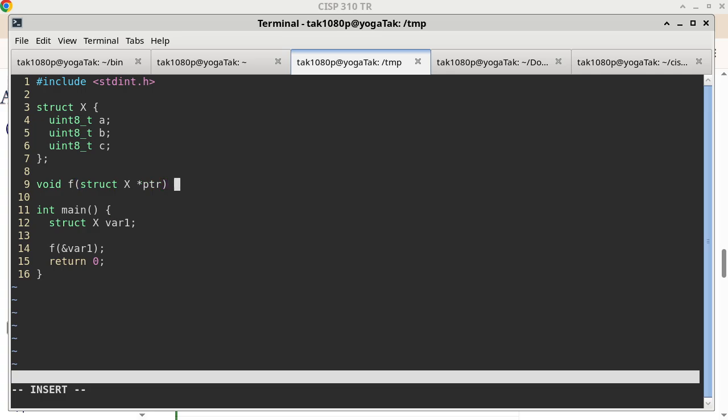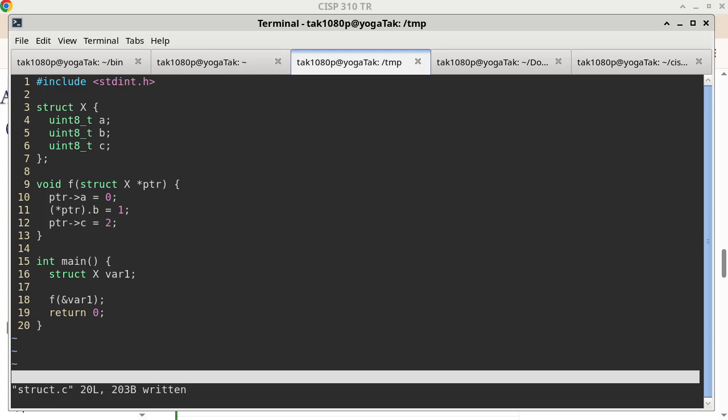So that means ptr is a pointer to a struct x. And all we want to do is to change a, and then we want to change b, and then we want to change c to, let's just initialize all of them to 0, 1, and 2. All right, so right away, I just did something to confuse you, okay?